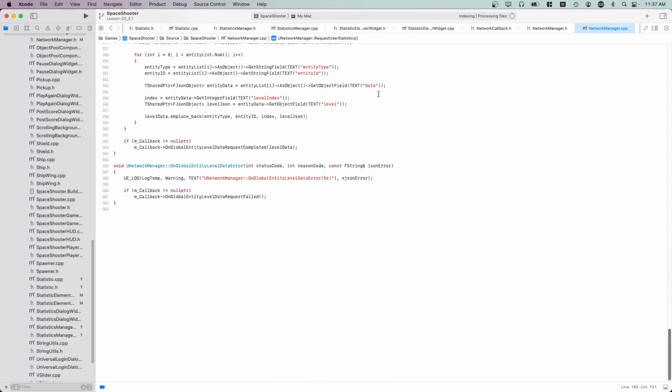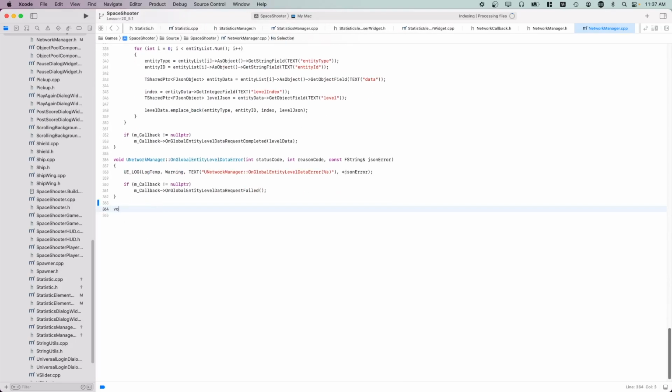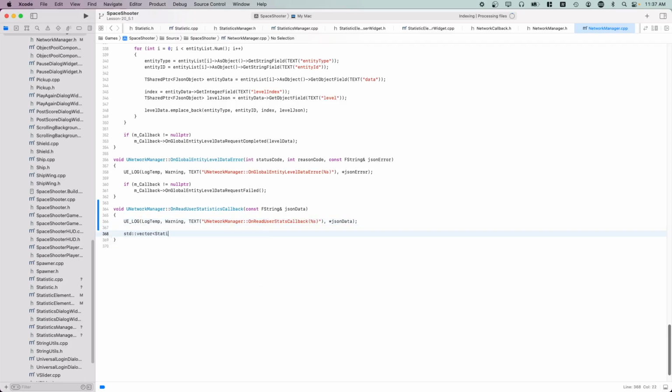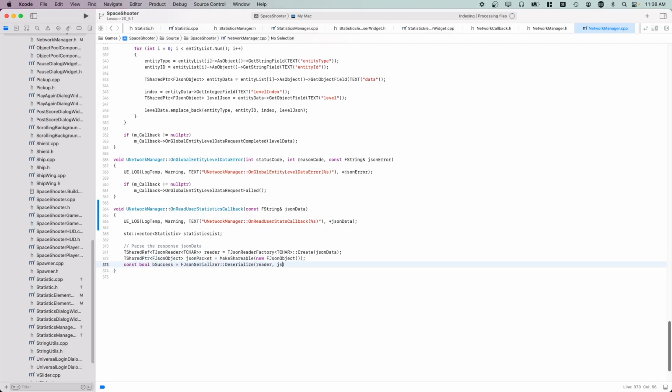Scroll down. Implement the onReadUserStatistics callback method. In the body, log the response data. Then declare a vector of statistic objects called statisticsList. Create a JSON reader using the JSON response data. Then declare a JSON object and using the JSON reader, deserialize the JSON data.